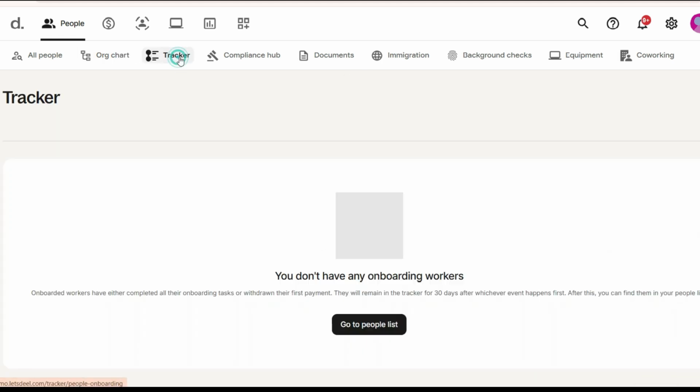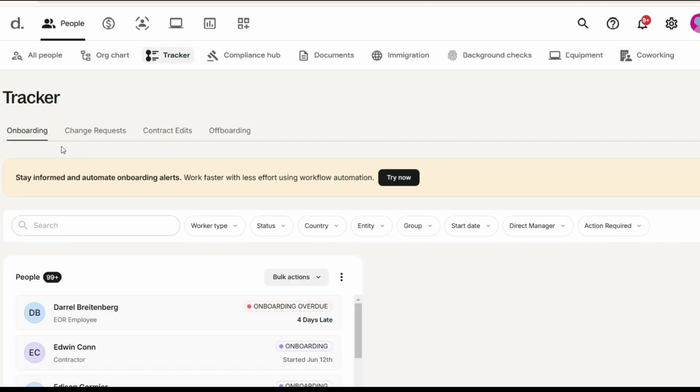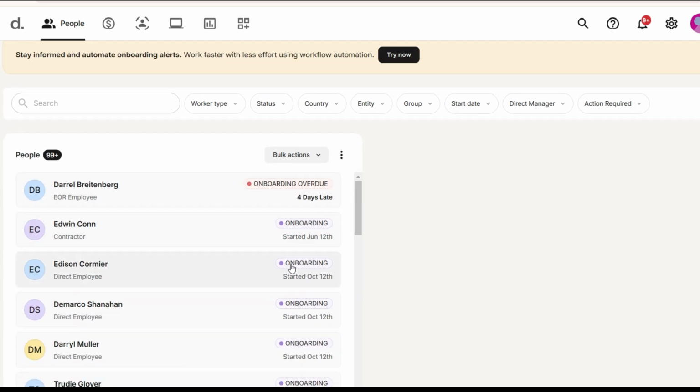Coming to the tracker, this is one interesting place. Here you can track onboarding, change requests, contract edits and offboarding. You can also create a workflow automation, so that option also exists. Then you get to see everything here on what is happening.